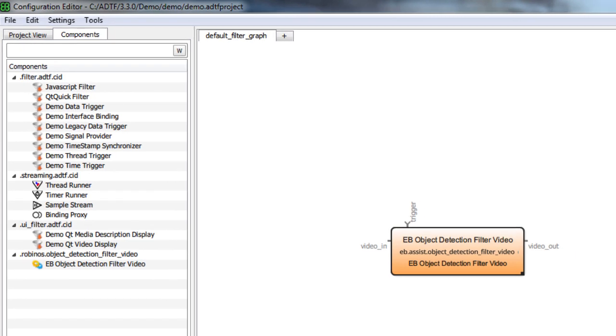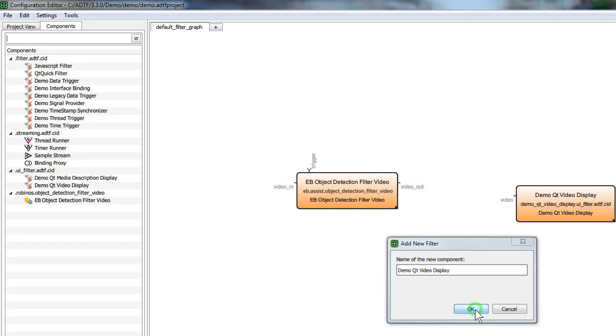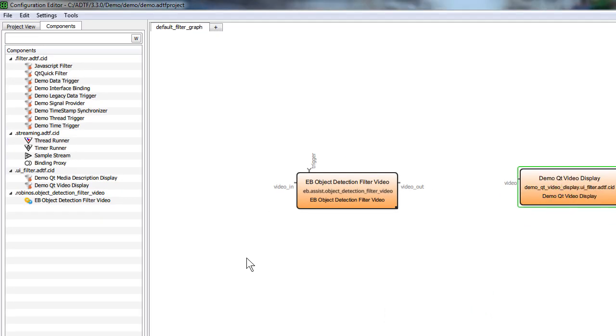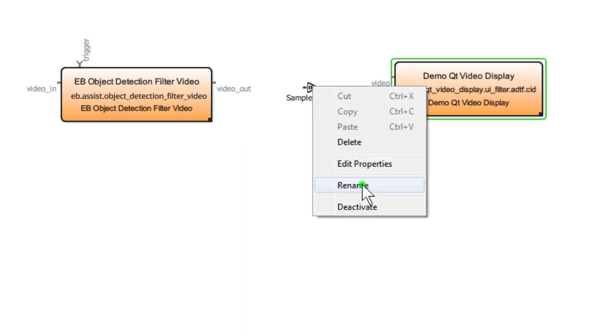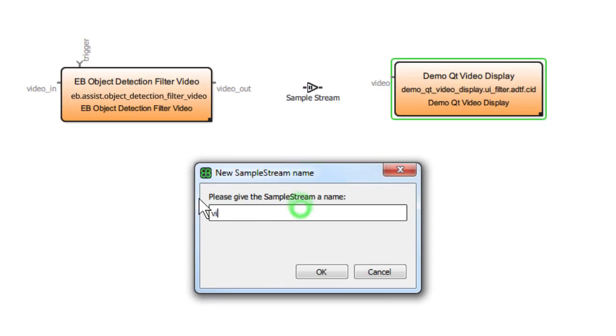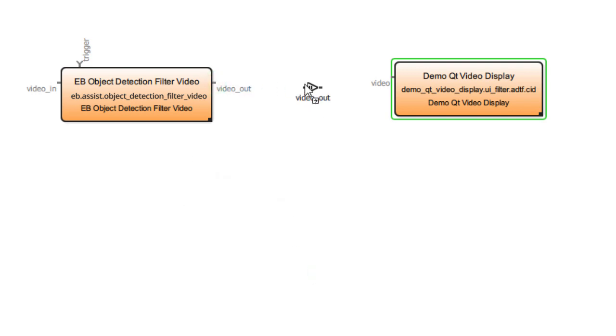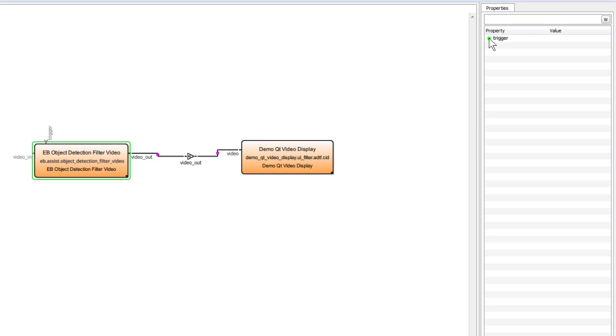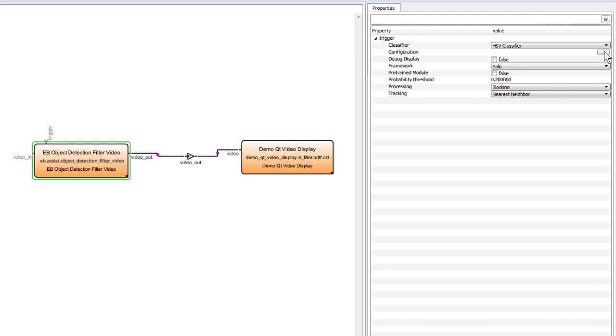You can simply use drag and drop to define the data flow between software components and execute this immediately to see the effects. Next, we need to add a sample stream to connect the pins. In this case, we name it Video Out. Afterwards, let's connect the pins. Now we need to configure the filter and change the parameters as needed.